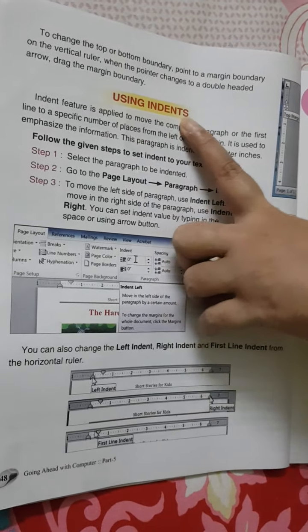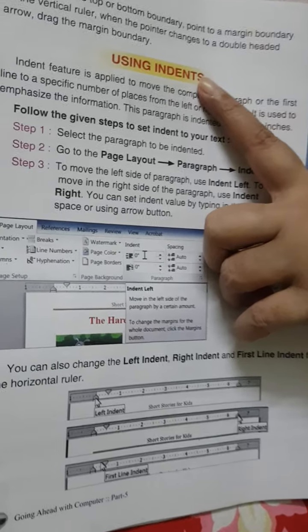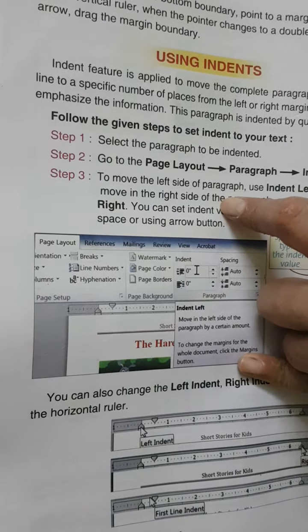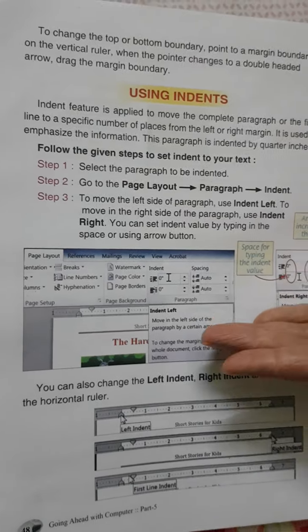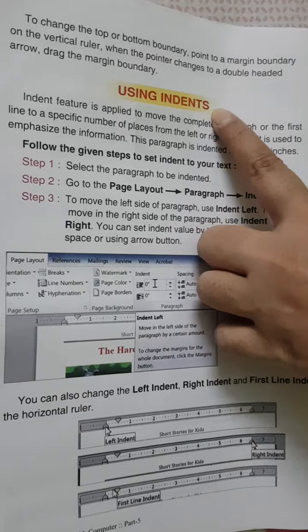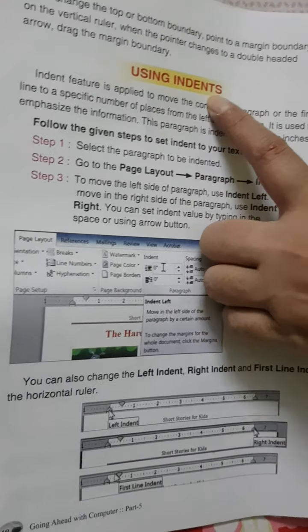Next is how can we use indents. Indents means the space which we want to leave in the beginning of the paragraph, end of the paragraph, at the same time the place from where we want to start the paragraph. That is indents, and we call the process as indentation.